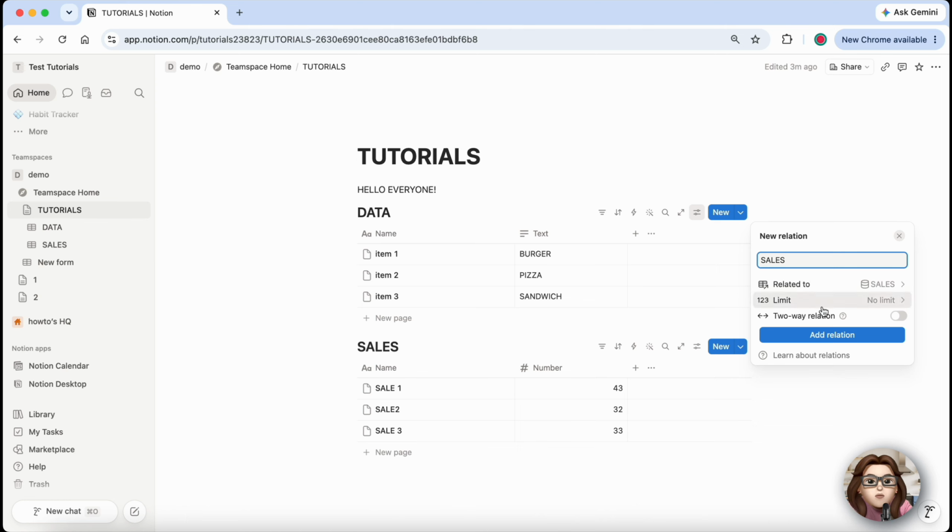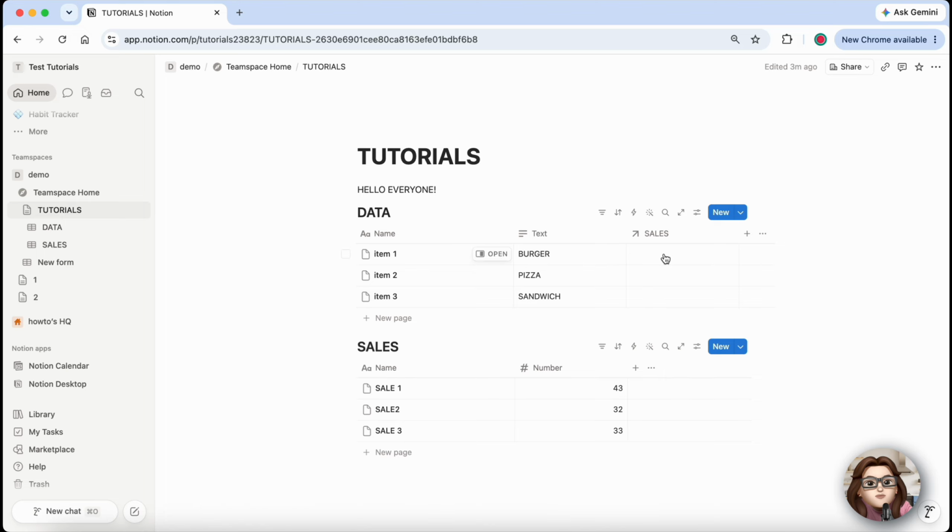Click a cell in the new relation column and select the related entries from the second database. You can link one or multiple records depending on your workflow.